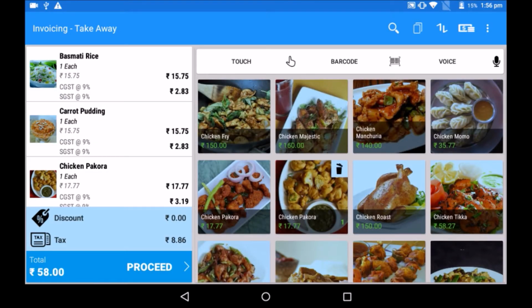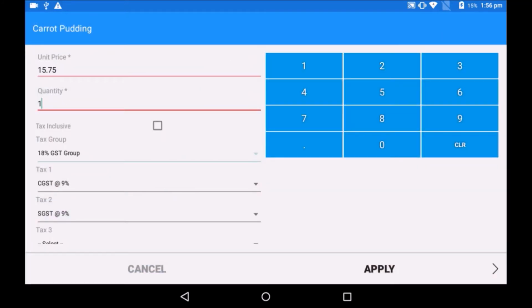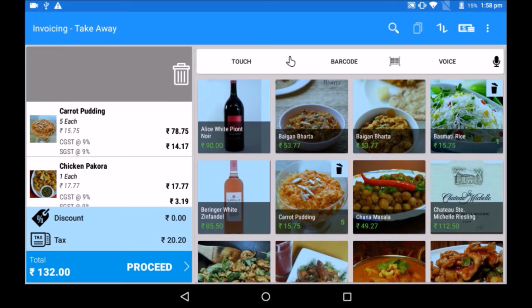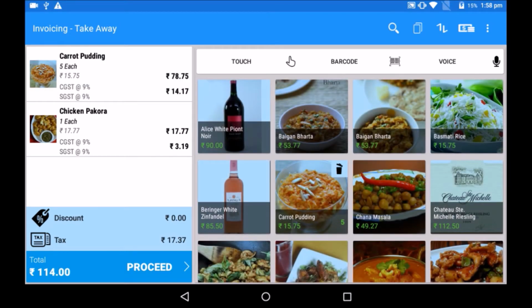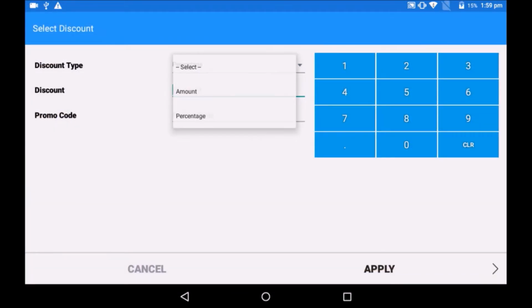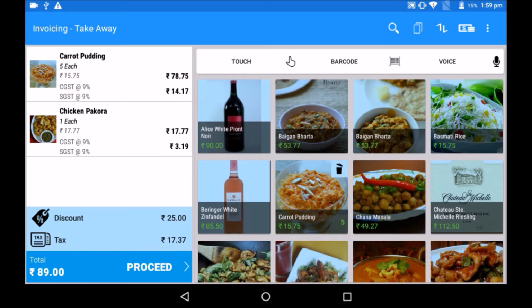If you want to make changes in selection or quantity, simply tap on the item. A pop-up will come, add or remove quantity as required. If you want to remove an item from the cart, simply hold on the item and swipe from right to left direction. We can give discount to customers. Discount can be as per amount or as per percentage that we need to decide. If the store runs any promotional coupon, discounts can be availed by applying the promo code.